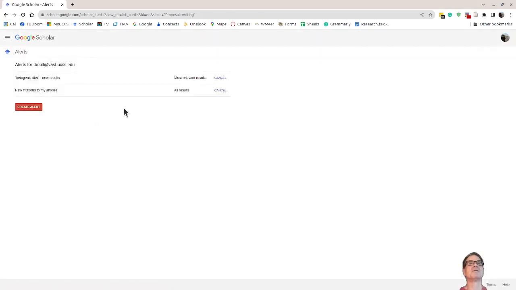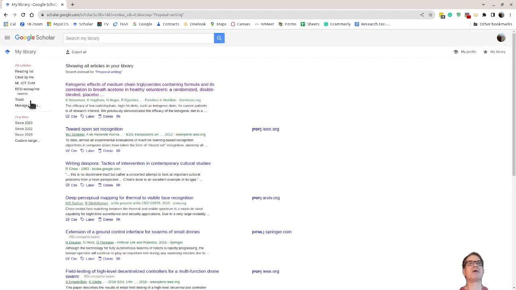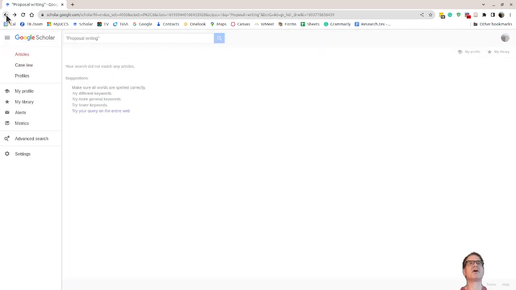Alerts. If I go into alerts, I have 2 different sets of alerts set up, so it sends me all of those things. And then my library, which I clicked on before, I have a bunch of different libraries, different things I've set up, and they're useful. If I go back to here, you actually saw a star.